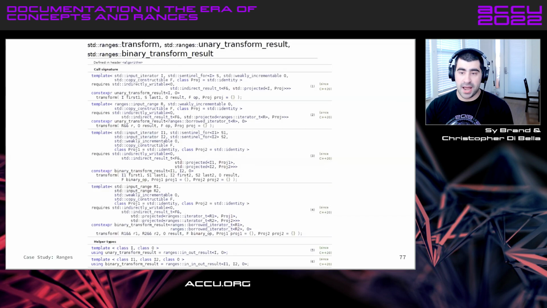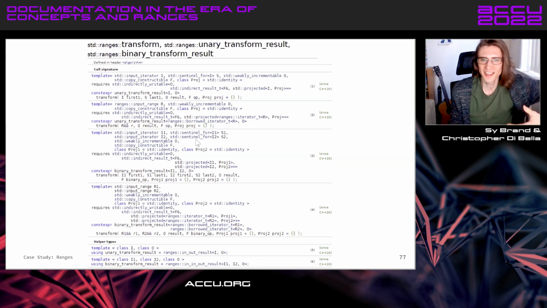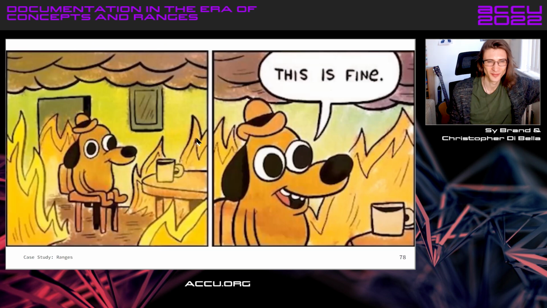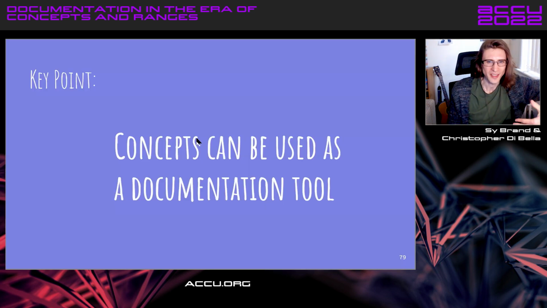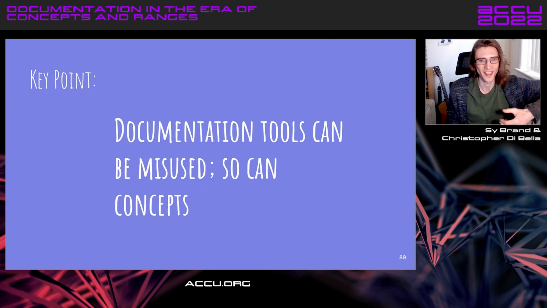Now, Si, do you want to do a quick check on how well this goes against what we've talked about so far? Well, I mean, we did say that concepts could be used as documentation, so maybe this is fine. But really, we said that concepts can be used as a documentation tool, but documentation tools can be misused, and so can concepts.